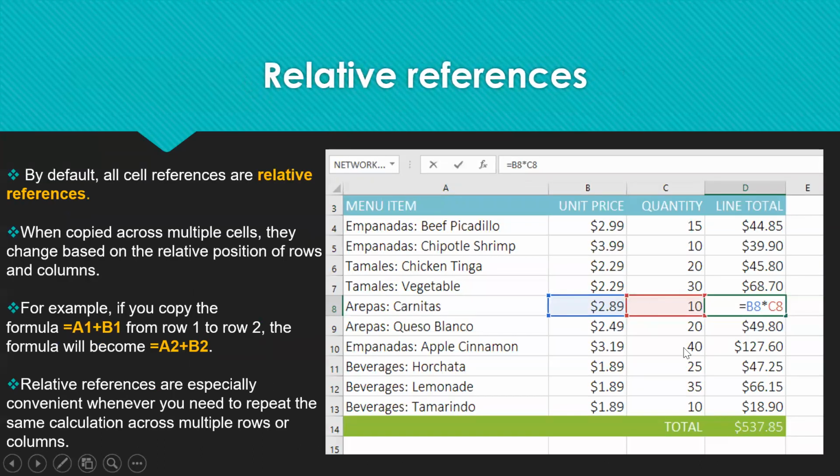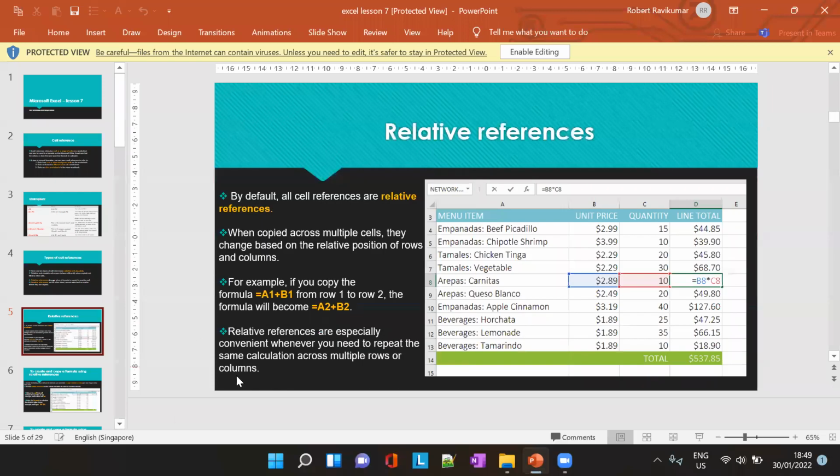Let's see an example. Here we're going to learn about relative references. In the sheet, we have menu item, unit price, quantity, and line total. By default, all cell references are relative references. When copied across multiple cells, they change based on the relative positions of rows and columns. For example, A1 plus B1 in row 1 becomes A2 plus B2 in row 2. Relative references are especially convenient when you need to repeat the same calculation across multiple rows and columns. Let's see this with an example.